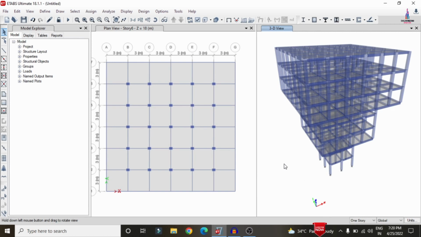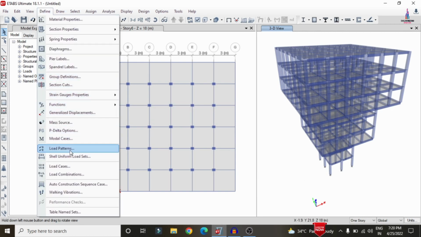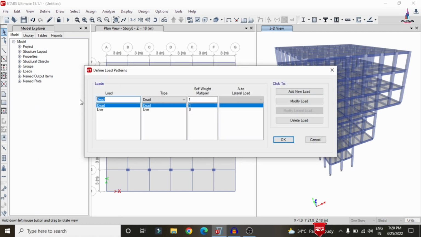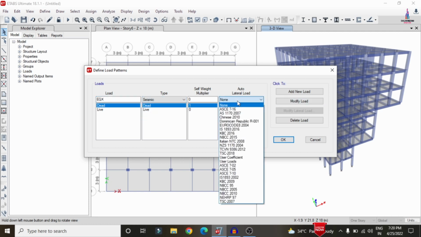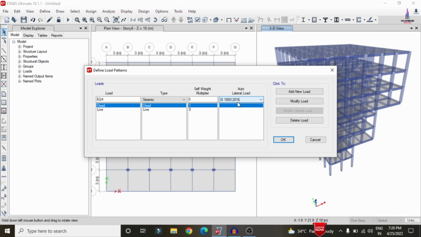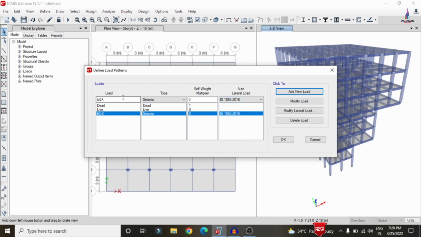Now we have to add the load cases for this building. For that go to the define option. Click on the load patterns option. It will consist of two types of load cases, dead load and live load. Now we have to define the earthquake load in x direction condition also. Here I am selecting the seismic loading condition as per IS 1893-2016 codal provision. Click on add option.